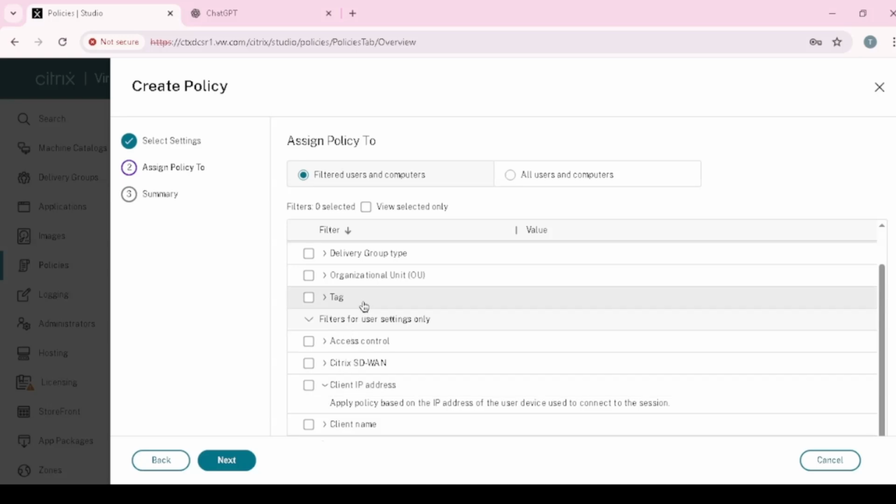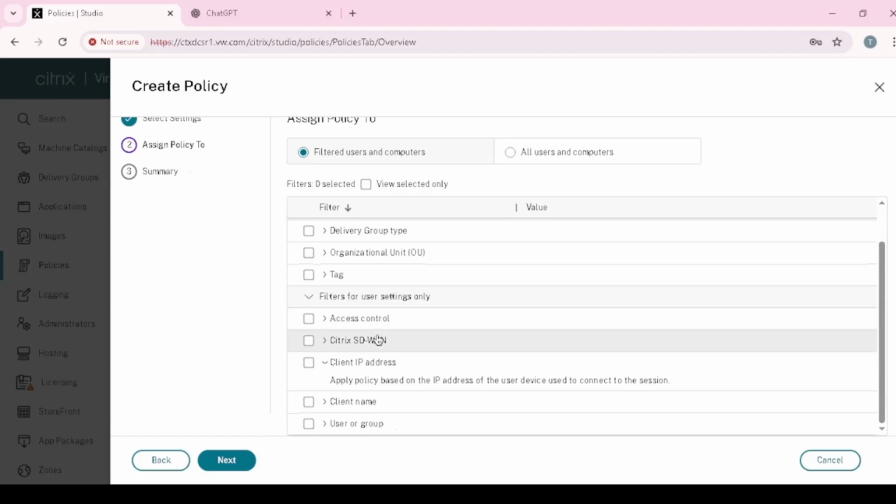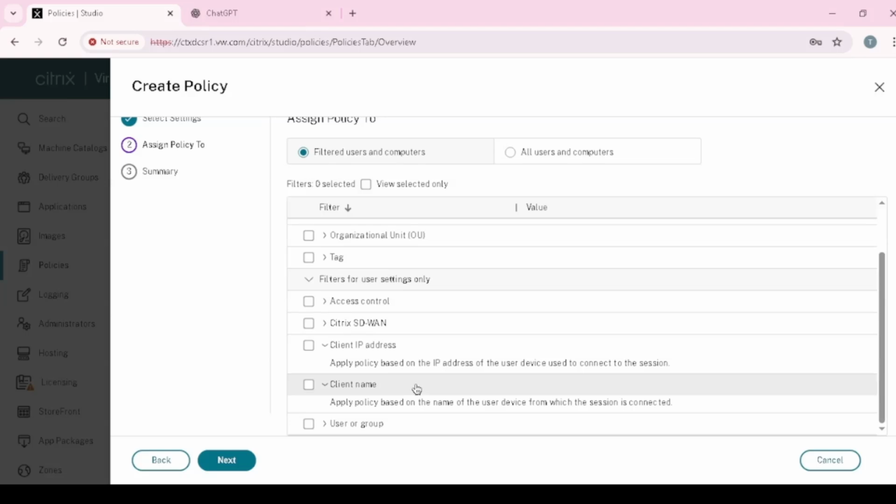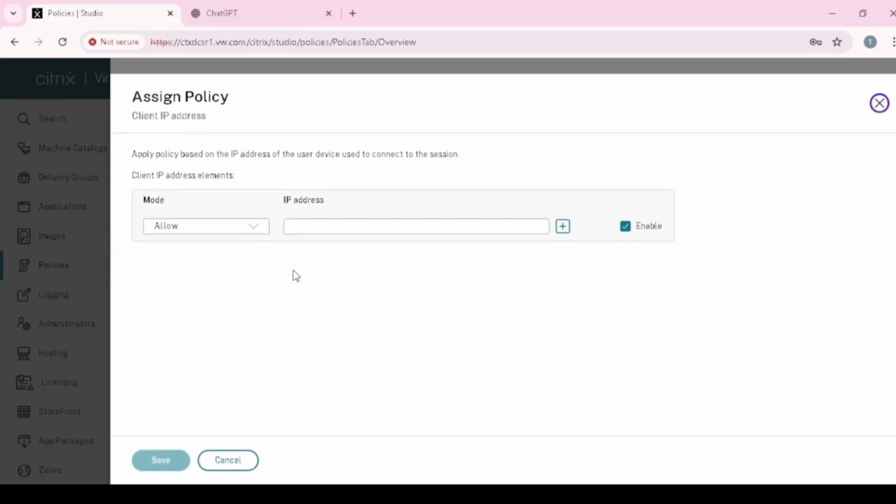We will assign this to user groups. Also we can assign this to the client name. So if you want to allow this copy paste for a particular IP only, that also we can do. This is the client side IP. So if you want to allow a particular client IP address, for that also we can select from here.